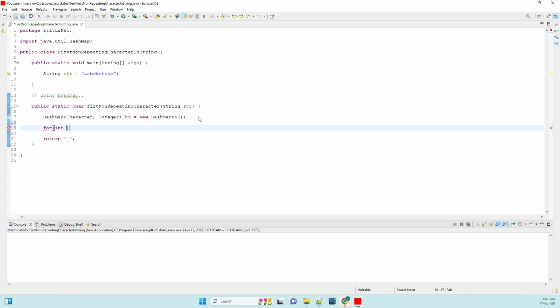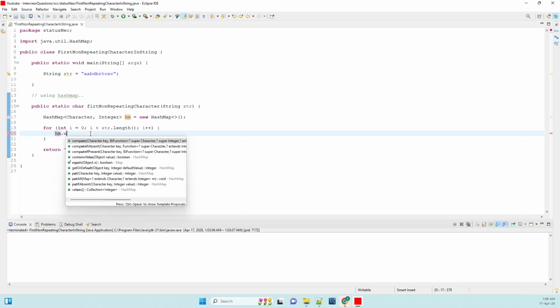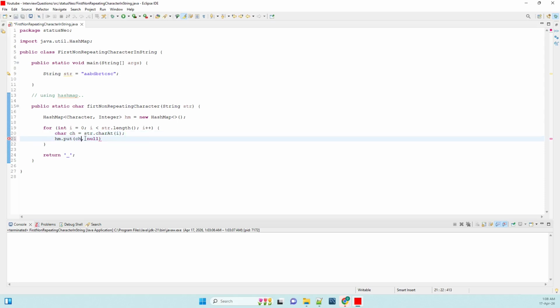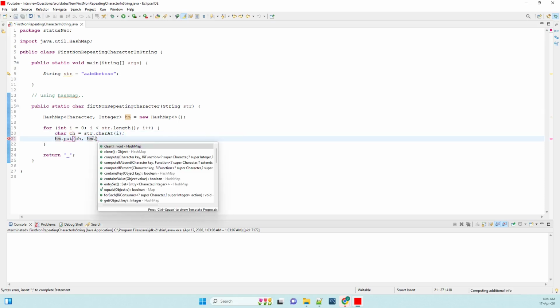Now I'll start a loop, int i equal to 0, i less than str dot length. I'm starting a loop to save all the characters in the hashmap. So hashmap dot put, character as key, whatever the character is. I'll use str dot charAt i, whatever character comes at the ith index, 0, 1, 2, 3, 4, 5 till the length of the string. I'm storing it first in a char variable ch, then I'll put it here, and then I'll have hm dot get.